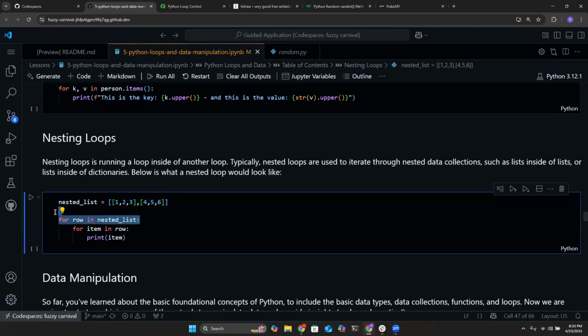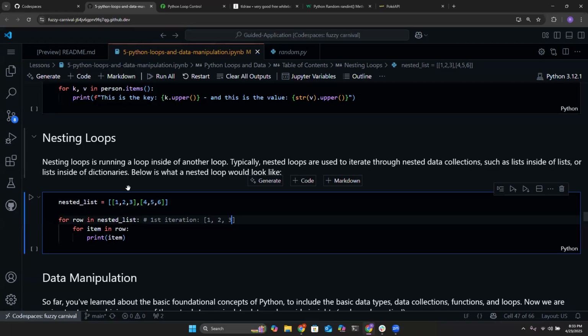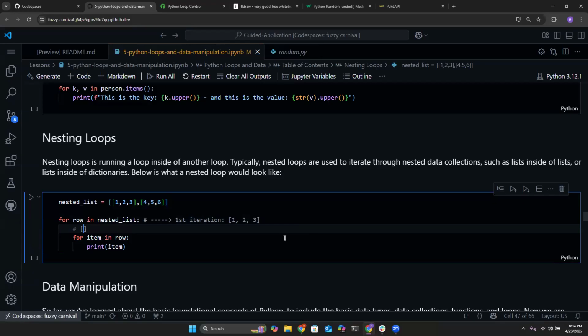When this for loop starts, the first item that you're going to grab, let's do some pseudocode, on the first iteration you will literally have the list of 1, 2, 3. So the first time this runs, first iteration, you have 1, 2, 3. It's kind of like right here: 1, 2, 3.